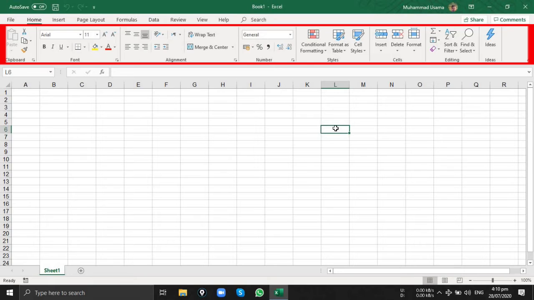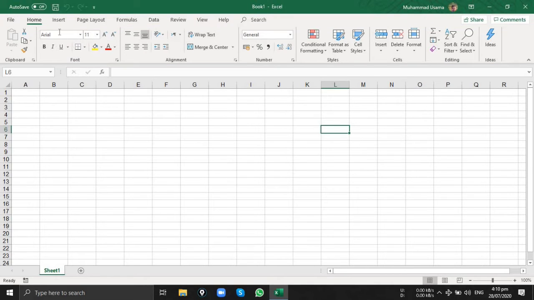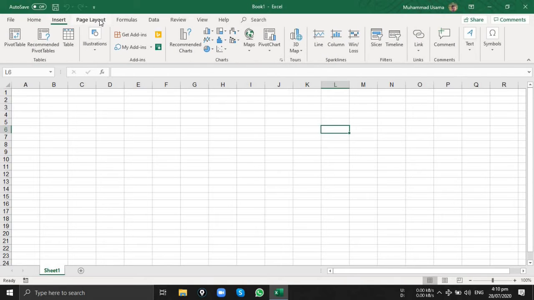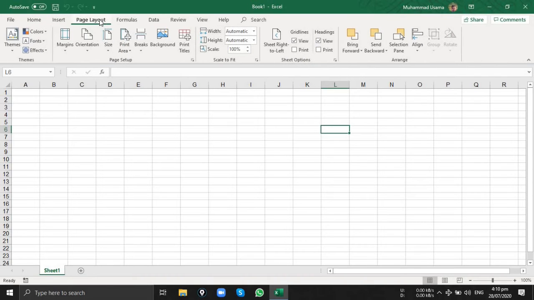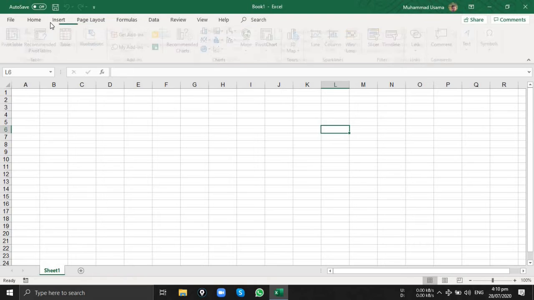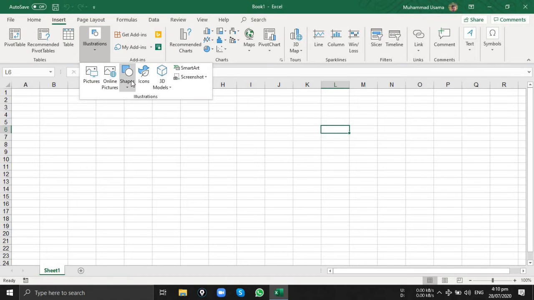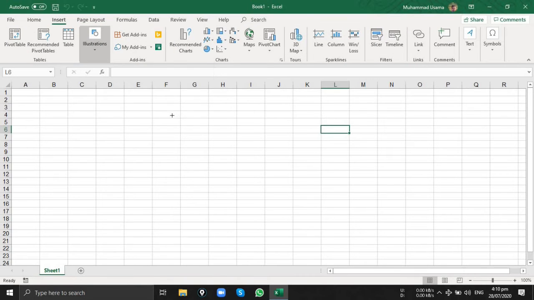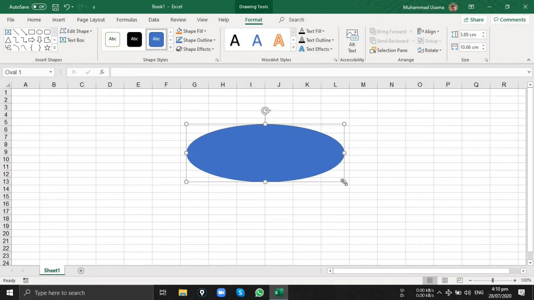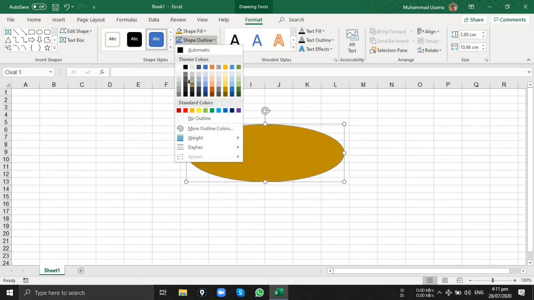This part is known as a ribbon because it looks like a ribbon. Here you can see many tabs like home, insert, page layout. You will see some additional ribbons, like when I insert a shape. When I insert this shape, you can see an additional ribbon with the name of format. In the format ribbon, you can customize your shape. You can change its color.